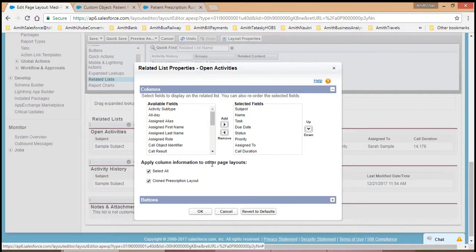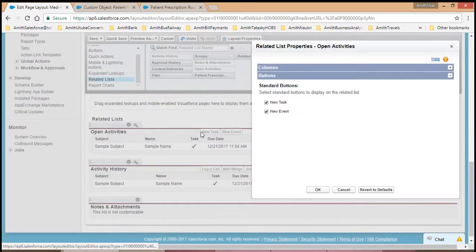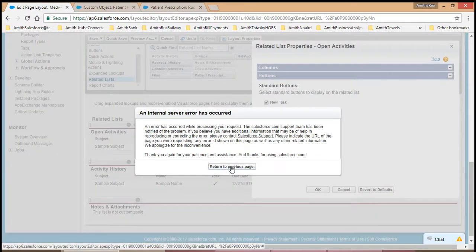Apply column information to other page layouts, that is, select all clone prescription layout. This is the clone prescription layout, which is the default page layout allotted for the information to be on the page layout. If you go further to the buttons, you have the buttons for new task and new event. If I don't want a new event, I can hide it, so the button which is over here will be moved off.